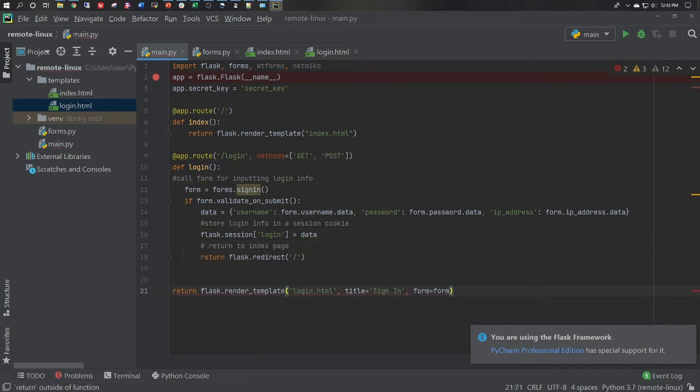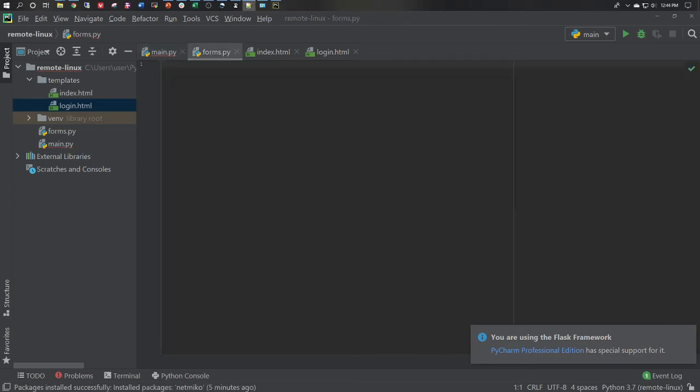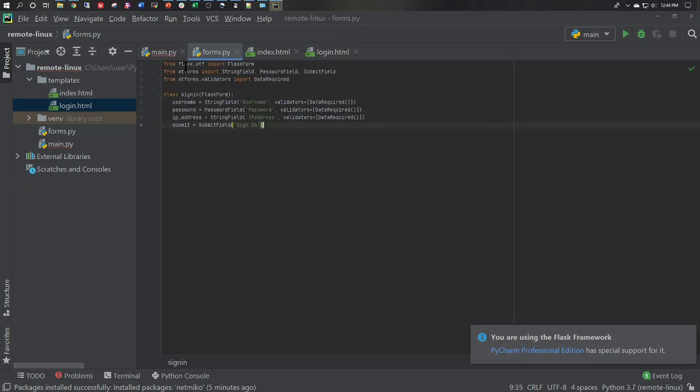Now, we're going to need that forms.py file to bring up our form. Once again, we'll need to import some packages. Next, we define a class called signin using the Flask form module with attributes username, password, and IP address. We use the validators package to tell the form that the data is required before it will accept the form.